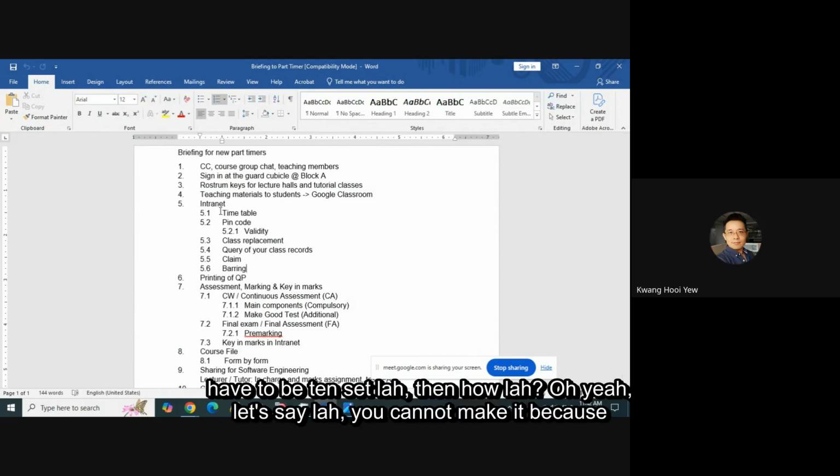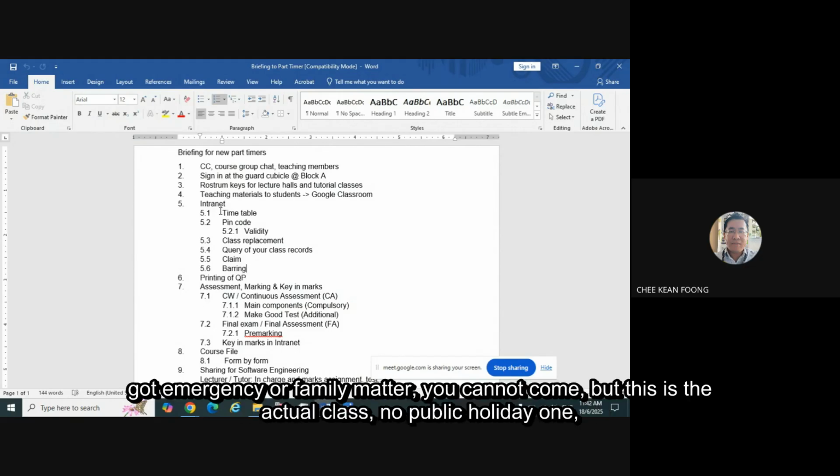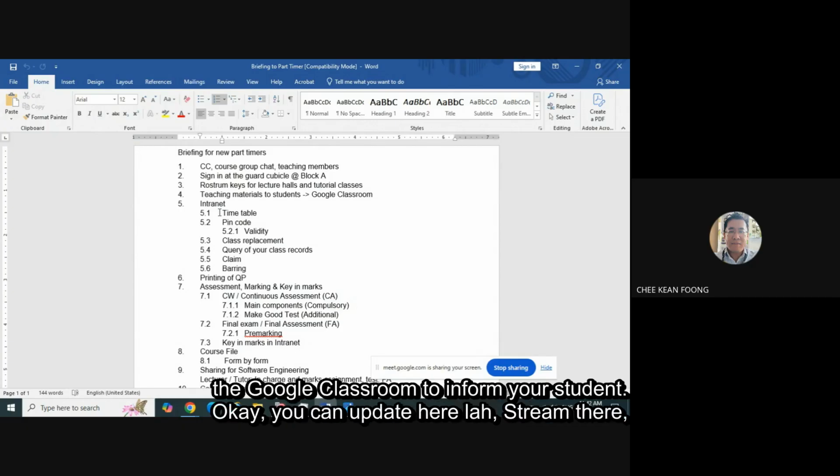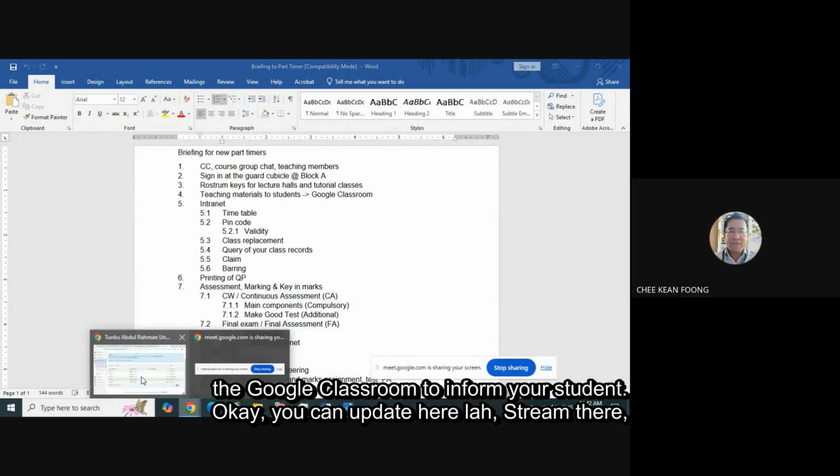Let's say because I'm a part-timer, the class has to be cancelled. Let's say you cannot make it because of an urgent family matter. But this is an actual class, not a public holiday one, which means you have to come, but you cannot make it. In this case, I recommend you use Google Classroom to inform your students.